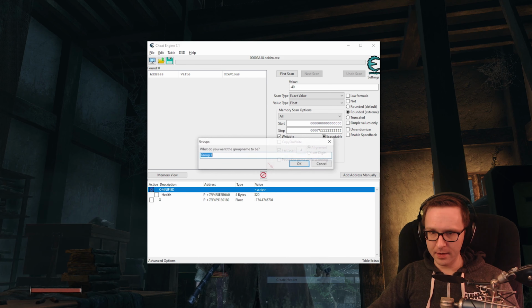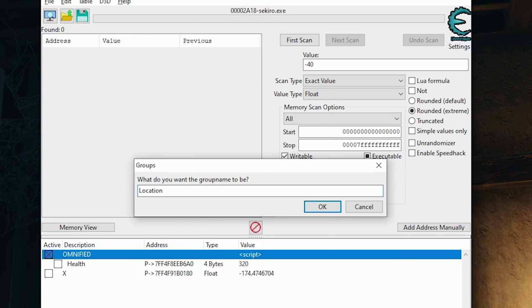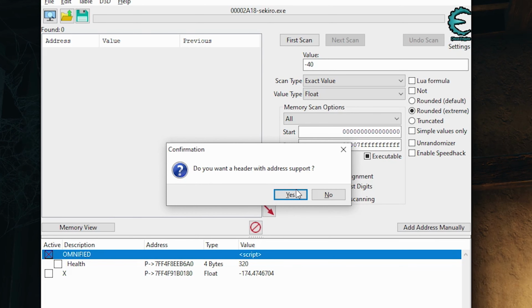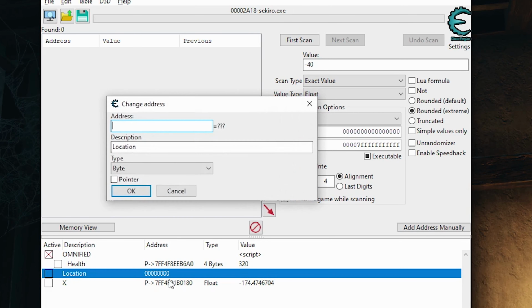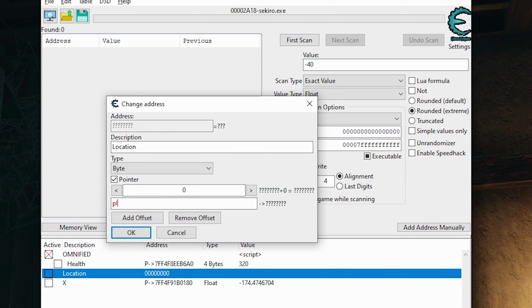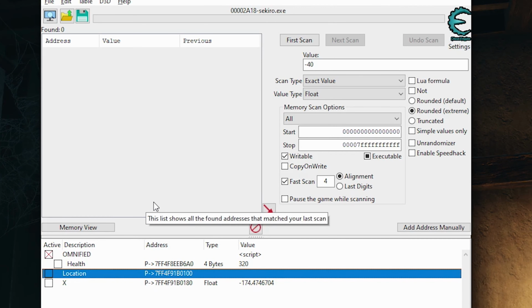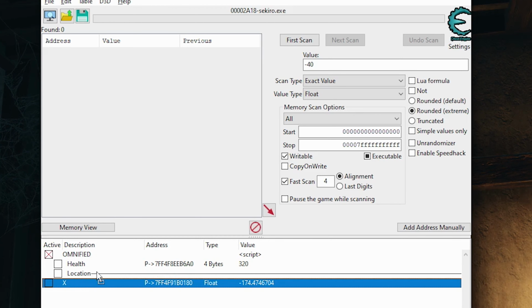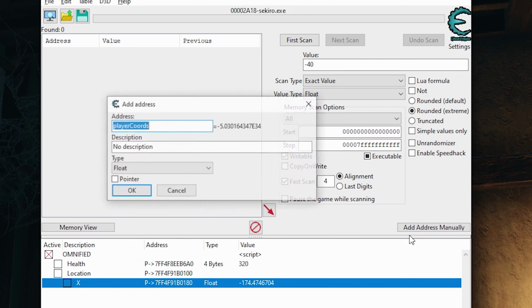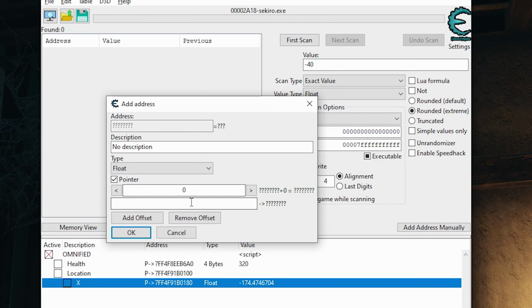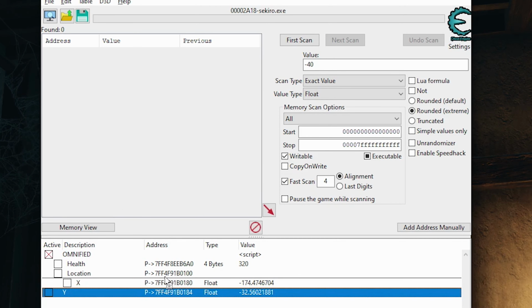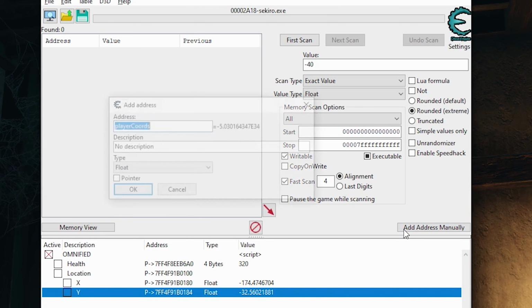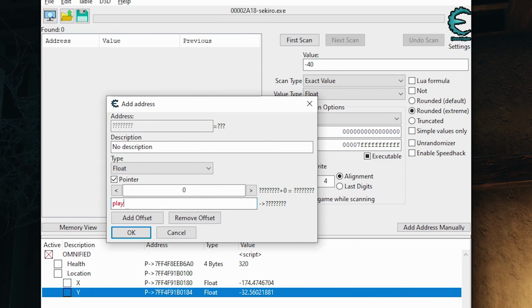Let's create a location group header for these. Address support, sure, why not? I don't know what this does, but whatever. There you go. We'll put X under there. Next is the Y coordinate. It'll be 84. And then finally, the Z coordinate. 88.